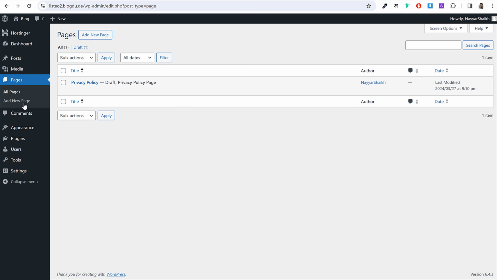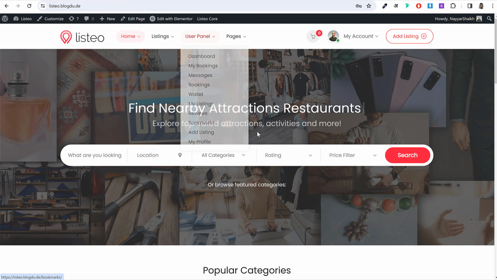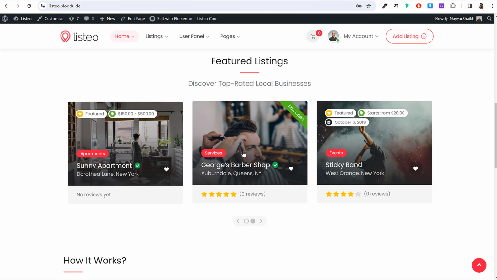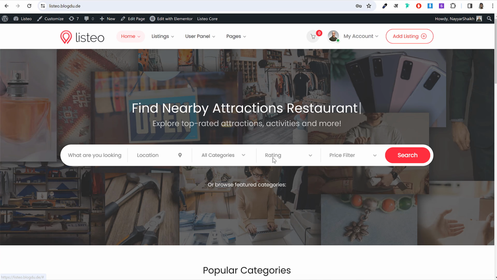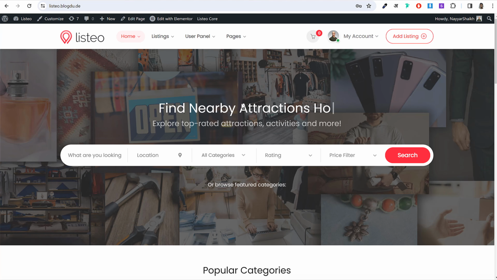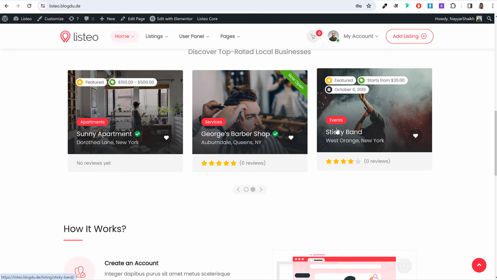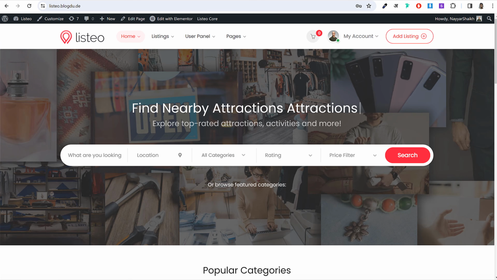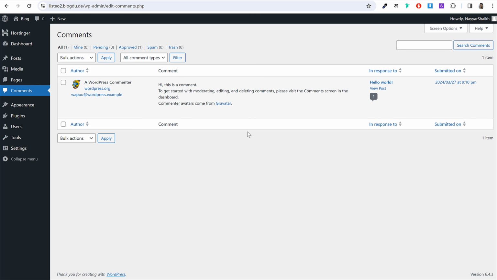Then we have the pages option, which obviously will be used to create different pages like your listing page, your categories page, different pages like all this. There will be many different pages, booking page, bookmarks page, coupons page. We'll be creating those pages from here. Then we have the comments option. Whenever somebody leaves any comment or any review under any business, you can see those comments and reviews from here. You can manage them from here if you want. You can approve them, unapprove them, delete them, and reply to these comments and reviews.